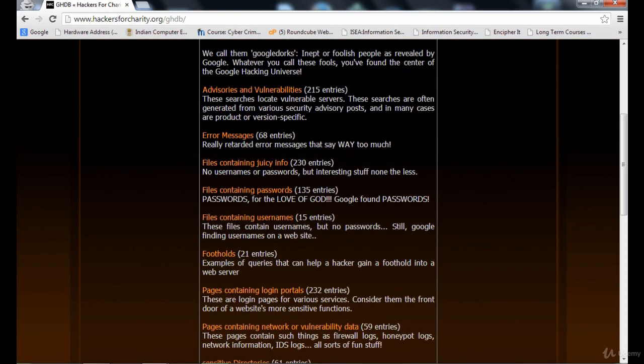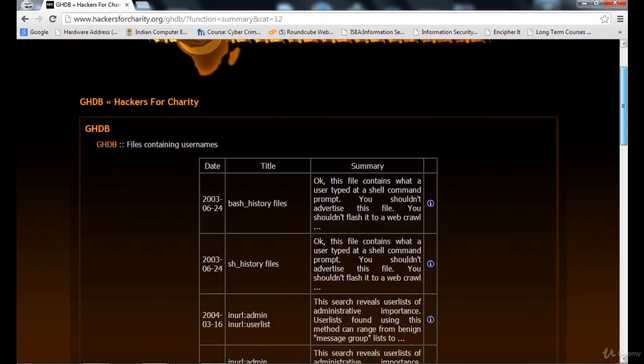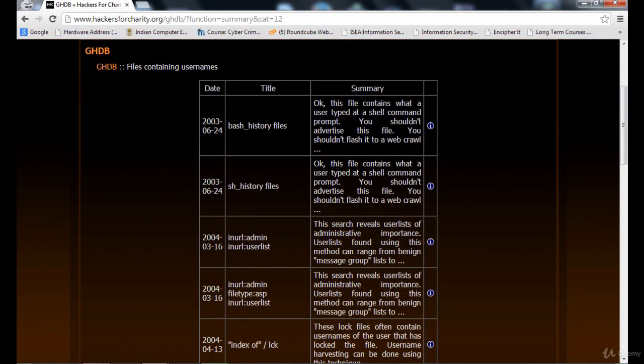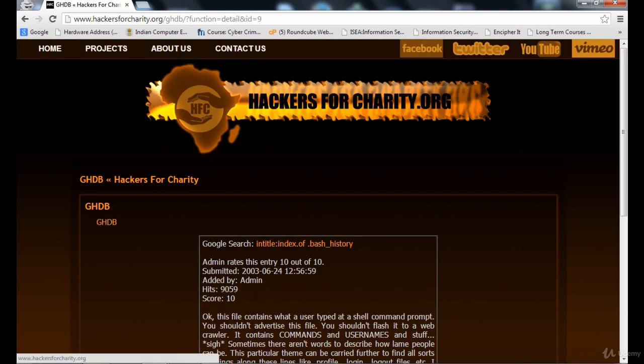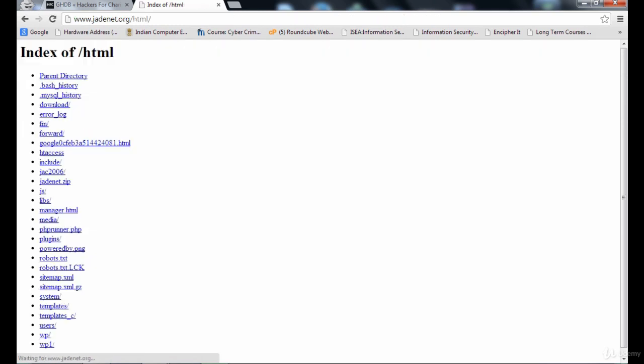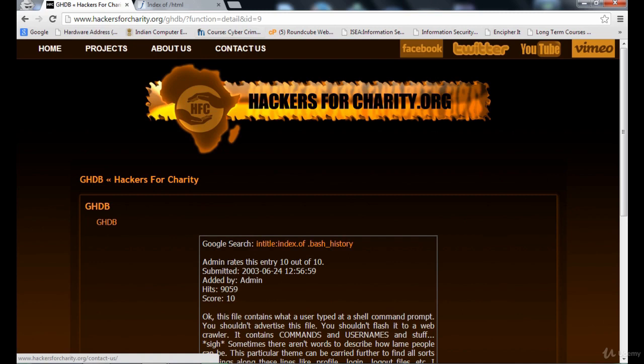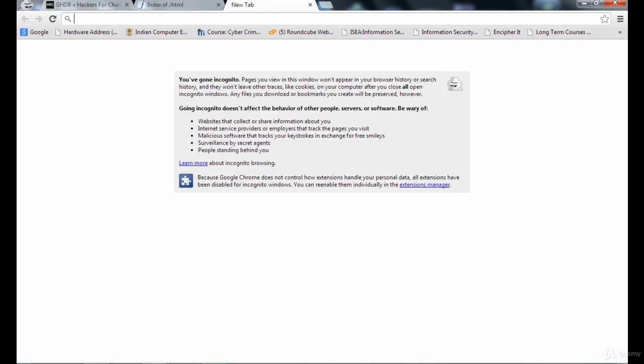If you want files containing username and password, you will get a bash history file. You click here. This is the title. If you click here, you will get the information about this keyword. This is the in title. You click on that, you will get the result. Okay, you can see the result. You can find out the information as you click here. See, a lot of error logs, a lot of information. So use Hackers for Charity and use Wikipedia on Google hacking, which is quite useful for you.